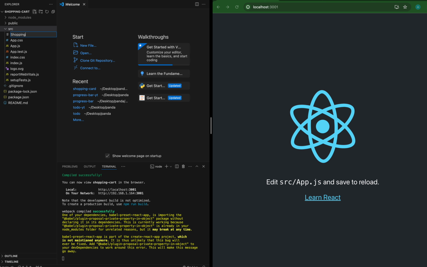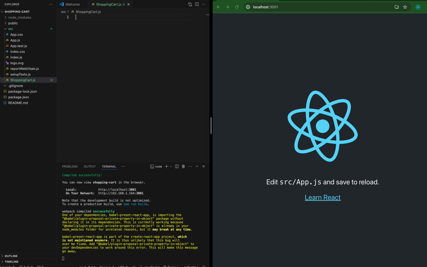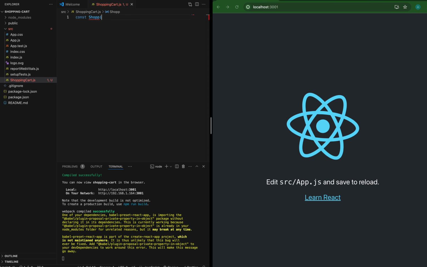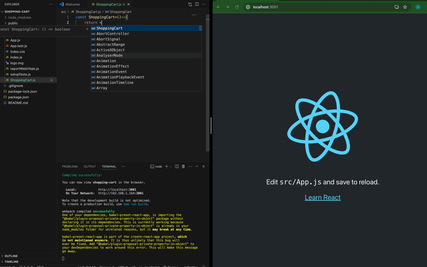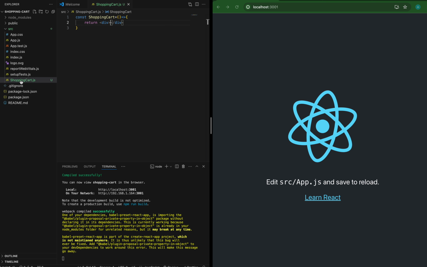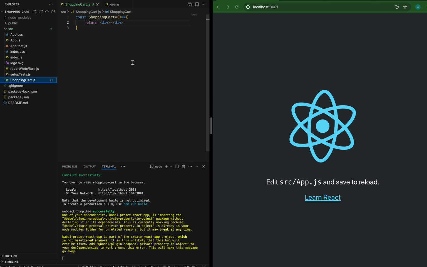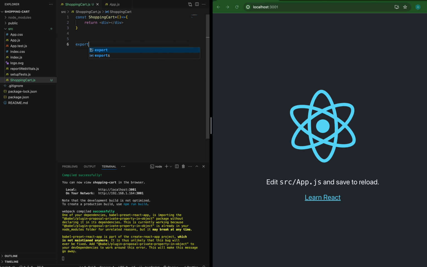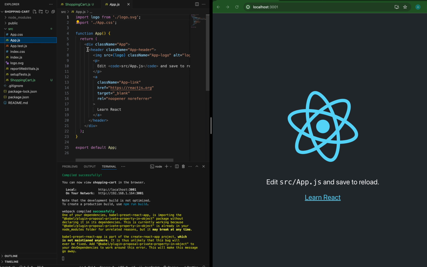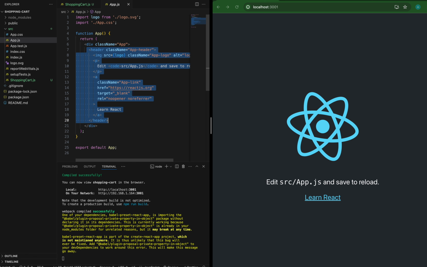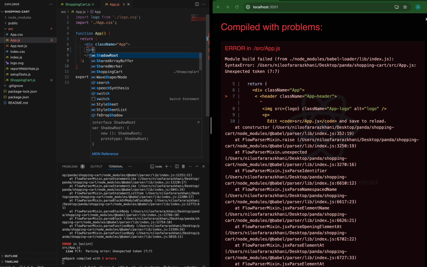Here I want to make a shopping cart component, shopping cart.js, and in the shopping cart I'm going to add my component, which is a function, and it returns a div, so it's a shopping cart. Let's add my shopping cart. Also I need to export it, so export default shopping cart.